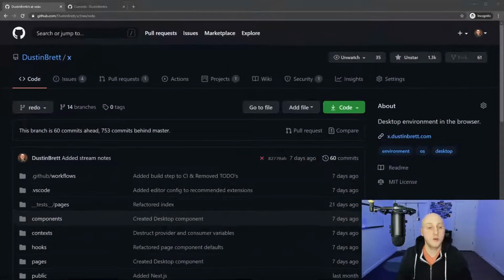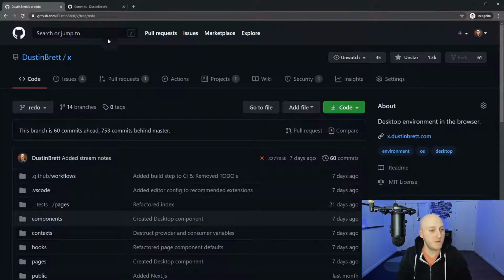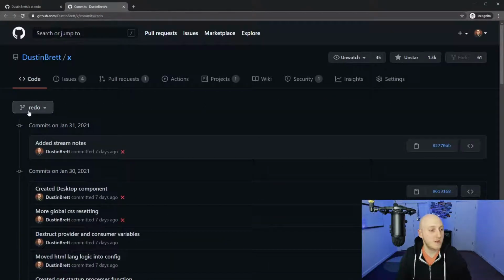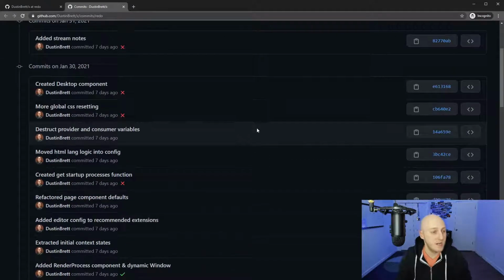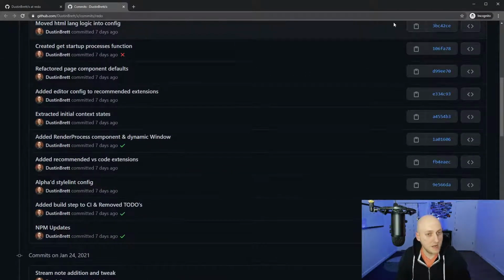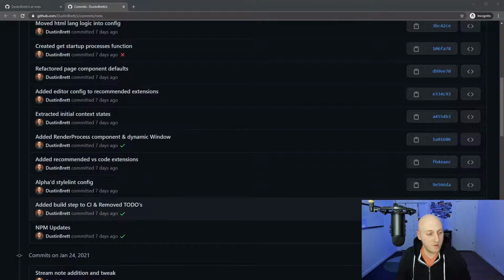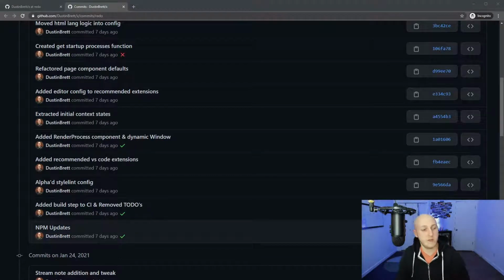So let's get into the main bit and start with the episode recap of what we did in episode 5. I'll go to the commits for my redo branch, because we're on the redo branch of the project. We'll peek down here, and I've written a summary, and I won't go over all of them for you. We do the typical housekeeping, the NPM updates.